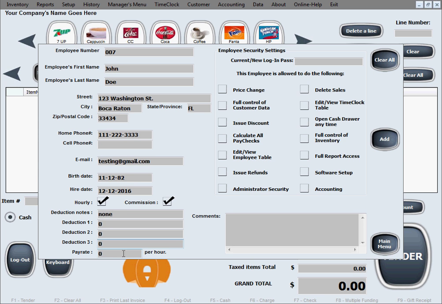Now the next one is pay rate. We said we're going to pay this employee hourly, so we'll enter the pay rate of how many dollars per hour they get. Let's say $17 per hour. This text box in here is actually comments. You can put whatever you want in here or nothing at all. If you want to keep track of some things about this employee, you just enter whatever comments you want to make and save them with the whole employee data.